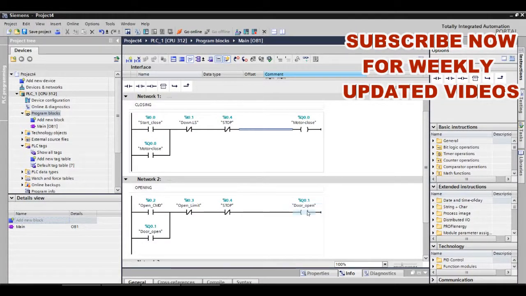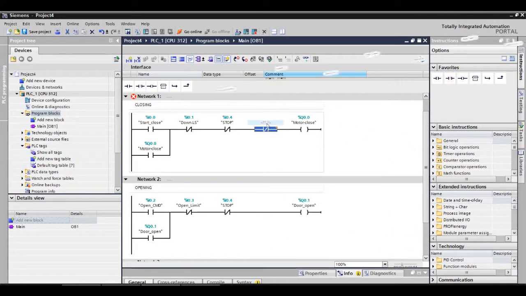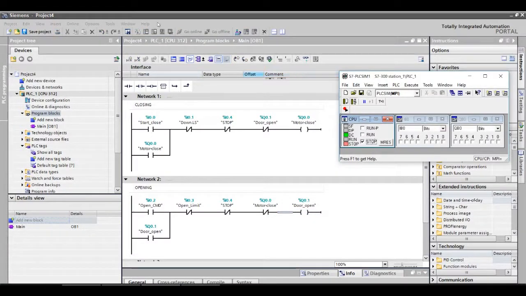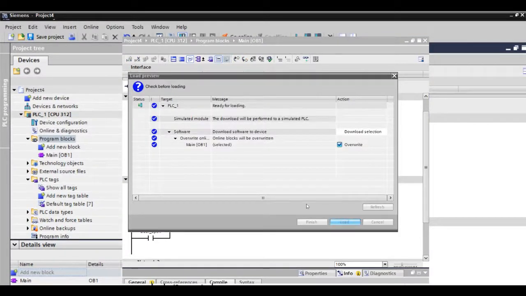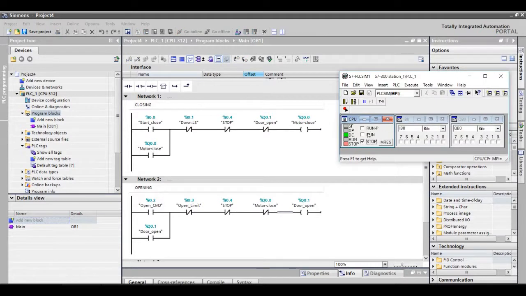To achieve it, we will use this command. For example, if door open is there, the motor should not close the door at that time. And here we will take motor close. If the garage door is closing at that time, you cannot run this one, so even if somebody tries to press the button to open that particular door, it should not work. See now how it will work. First I will go to the program here and I will download this particular project. I will load it. Now let's see how it works.